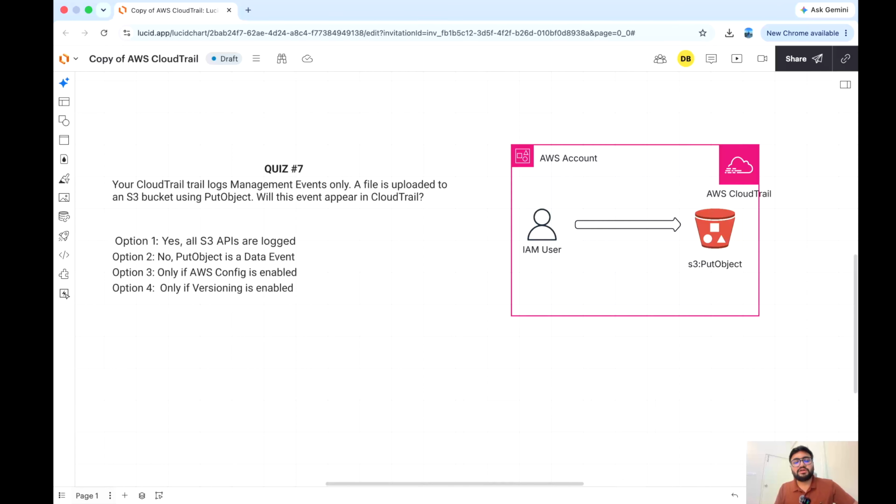If you are creating a CloudTrail trail and you're just configuring it to log management events only, then your data events activity will not get logged, and put object is a data event, and that's why it was not showing up on the CloudTrail. So that means you have to go ahead and enable the data events as well.